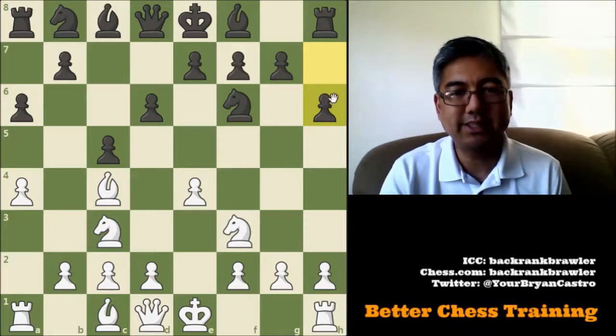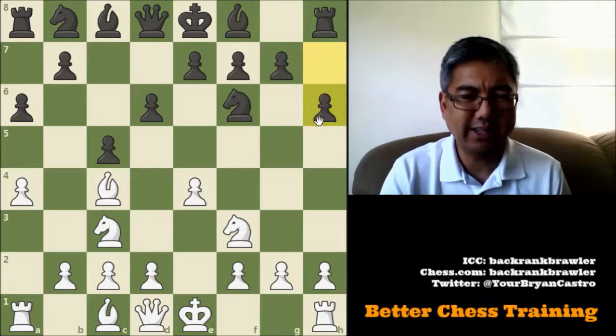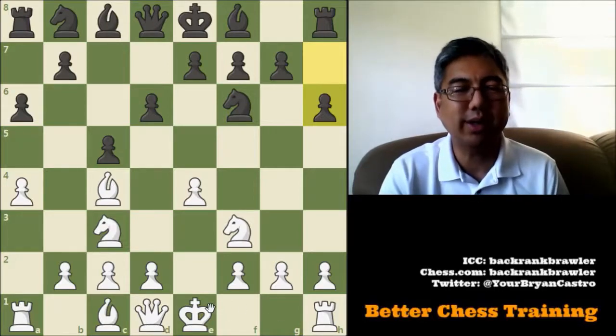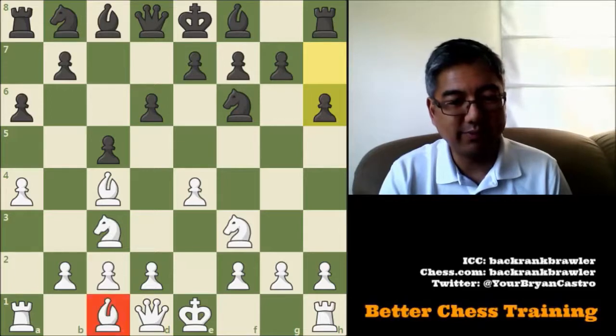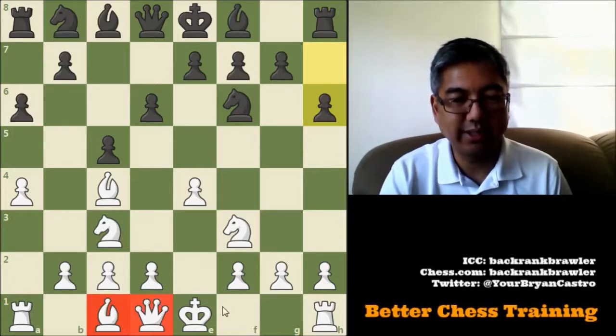Okay, he plays h6. It does prevent me from playing knight to g5, but it doesn't affect my own development right now. So I can go ahead and kind of do what I want to do. So I still need to develop this bishop and this queen, and then I need to castle. I can go ahead and castle right now.